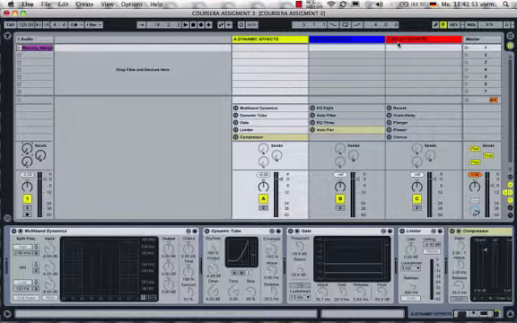As we can see here, I prepared one track so I can do a little demonstration of each one of the different categories and how they are different from each other. In this case, I'm going to start with the dynamic effects. As we know, they control the amplitude of the sound.